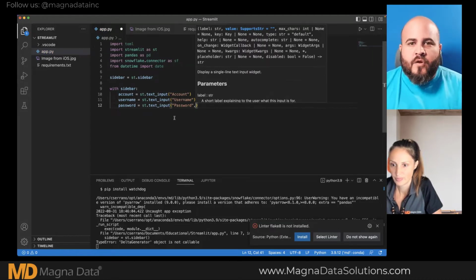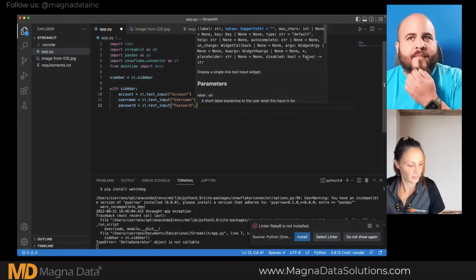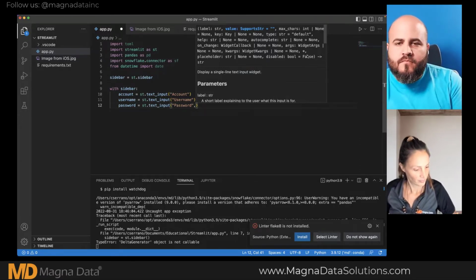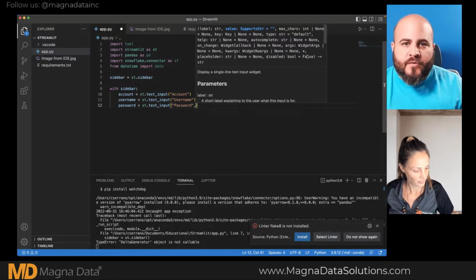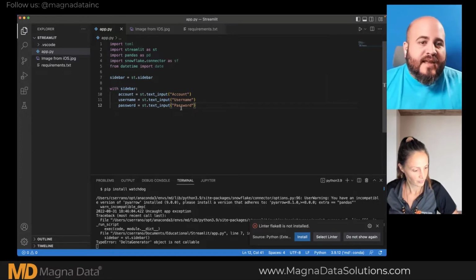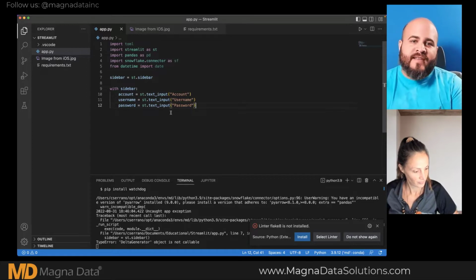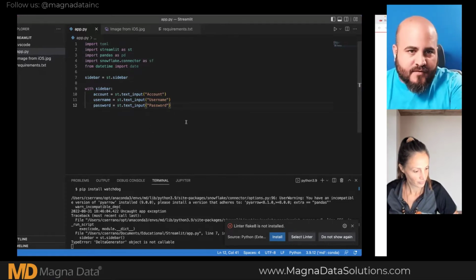Every time that you start a new component, you're going to get all the callables that you can see here. And one of the parameters that you need to see is what type of input you're going to use. So we're going to go back to the password in a second. So let's see those three fields. Now we have used with sidebar, and we are saying inside the sidebar, I want to create these three items.